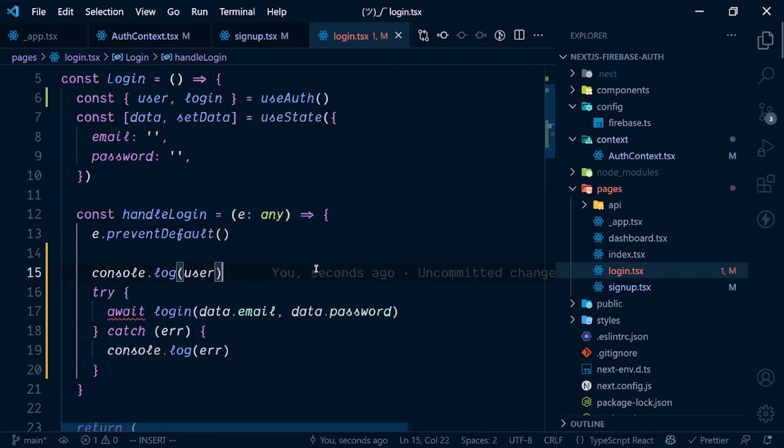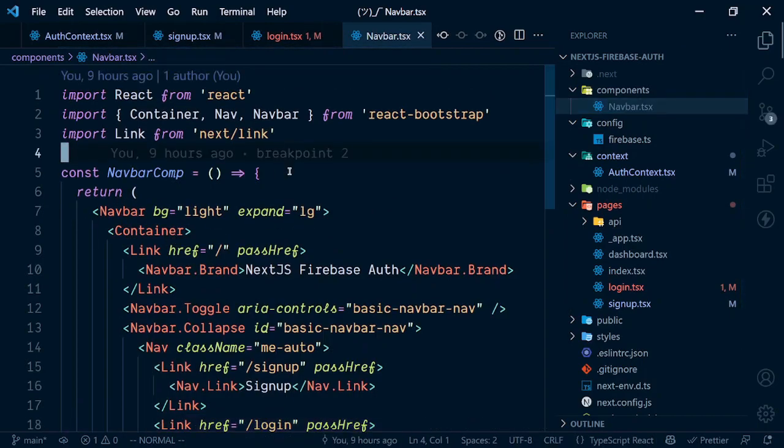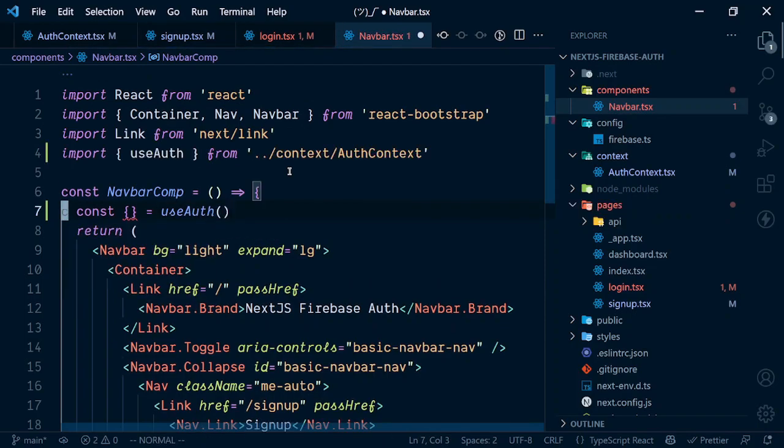Now let's go to navbar and let's get the user, and according to user, let's show logout or sign in or sign up. So okay, there's a little error here. I have to mark this function as async. Yeah, that will solve the situation. And let's go to navbar here, and let's bring our use auth hook.